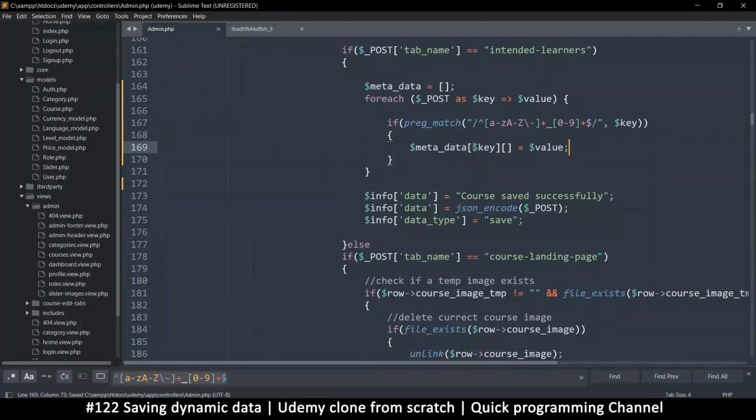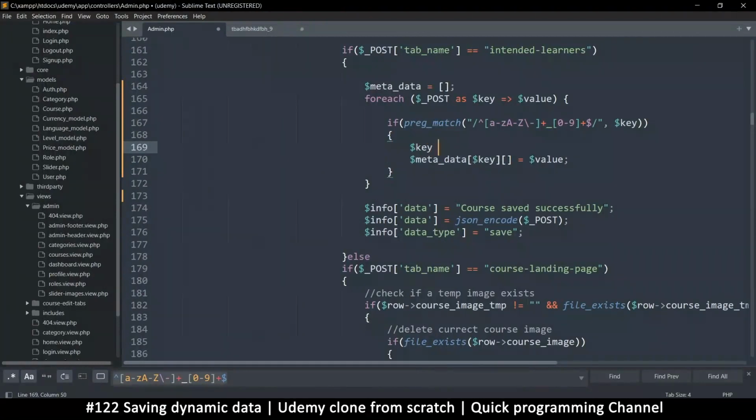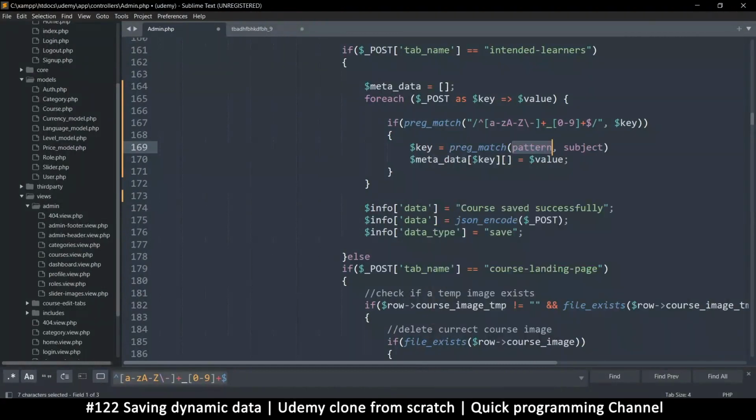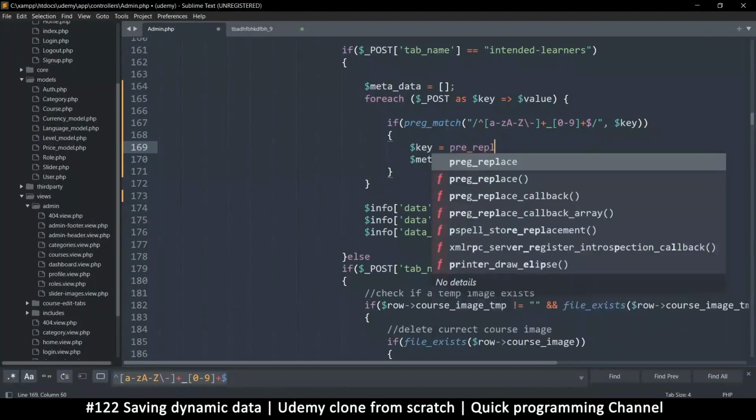Okay. But then the key has an underscore and a number at the end. I don't want that, because that makes each key unique. So I want them to be grouped. So what I want to do is remove that underscore and a number that comes at the end of the key. So just say key is equal to, and then we'll use preg_replace this time, just like preg_match, but this one, you get the same pattern, but then it's going to replace whatever data you want to, wait, the subject. Wait, there's something missing here. Oh, this is preg_match. So I want preg_replace.